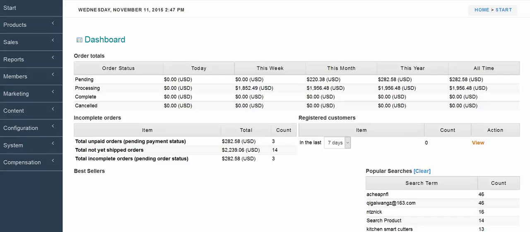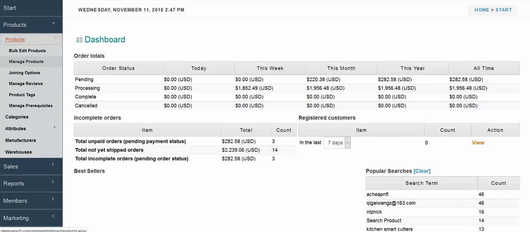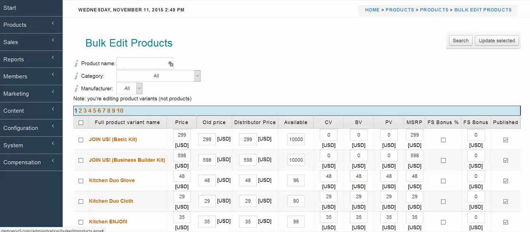Today I want to talk about editing products. Of course, if you've ever worked with a shopping cart, you all know that managing products can be tedious when you take in new inventory, when you adjust prices, when you adjust commissionable values, etc.